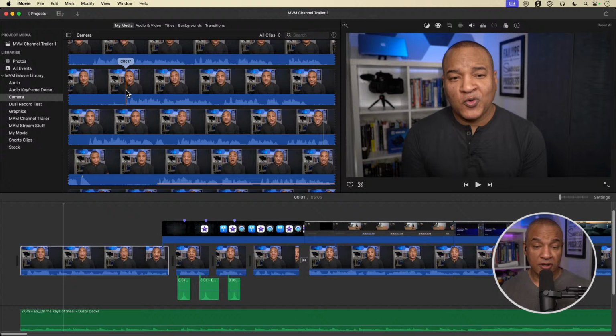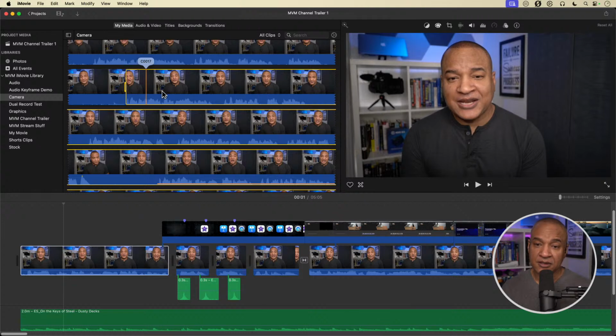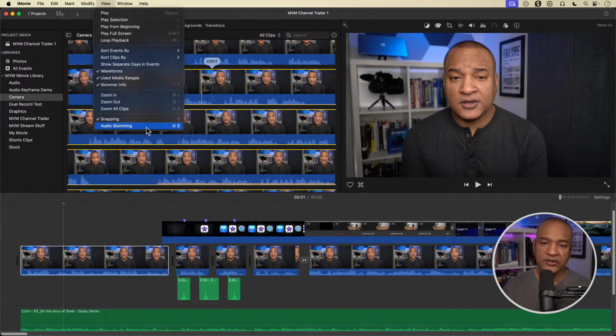So now you can hit the end point here to make an in, go to the next pause. Oh, there's an out, and you can skim and listen. I don't know why I don't have audio skimming. Turn that on. There.